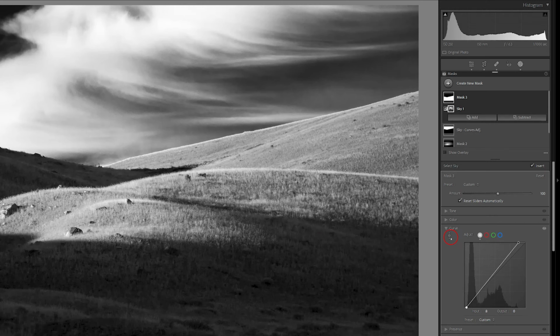And now I can do the same thing with the target adjustment tool. Of course, you can come in just to the curve directly and just click and drag up and down as many points as you want to make those adjustments. But I prefer to use the target adjustment tool. So let's activate that again.